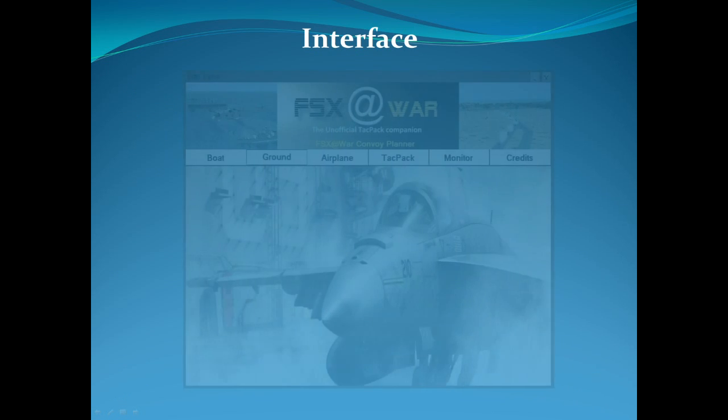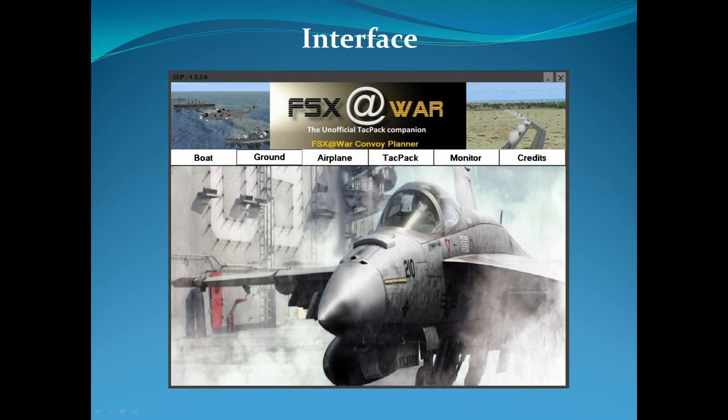Now the interface. Drum roll. There we go, and the version is 1.3.2.8. So it looks very much the same as the previous version. You have the same tabs. I saw some notes where some portions were rewritten.